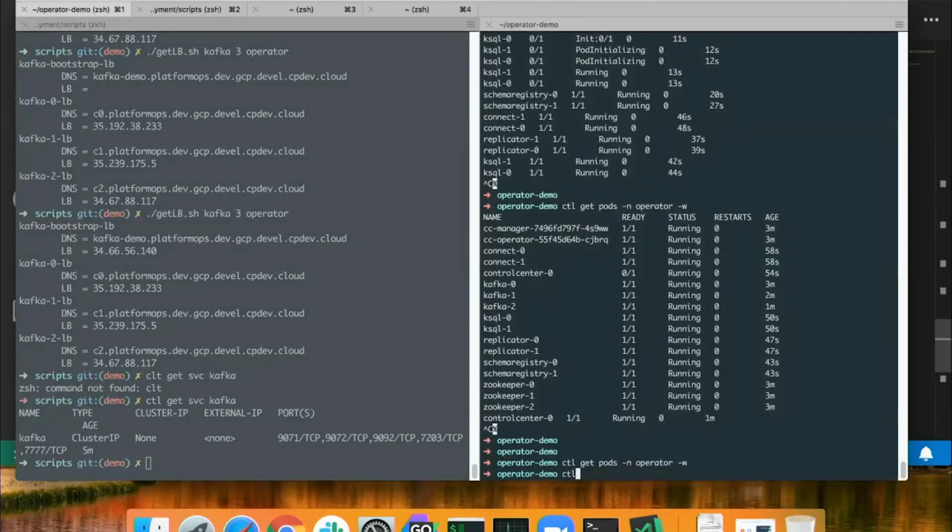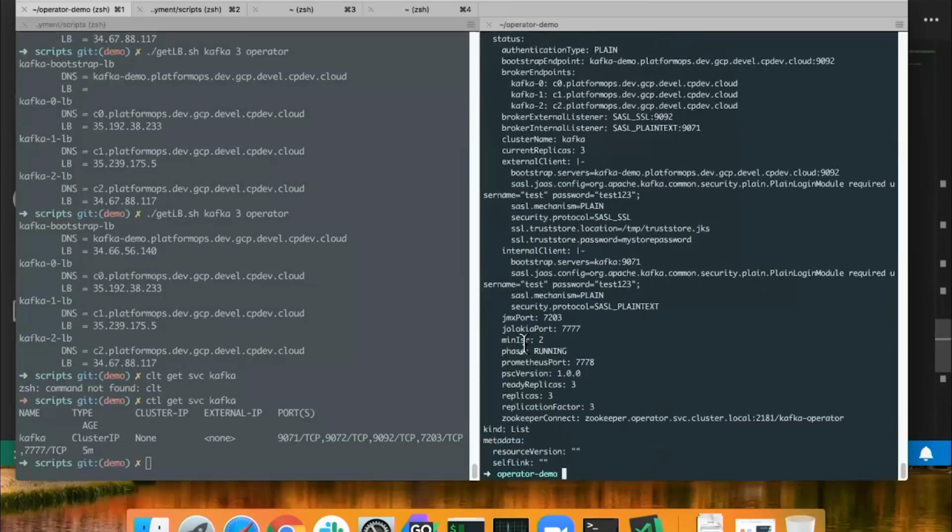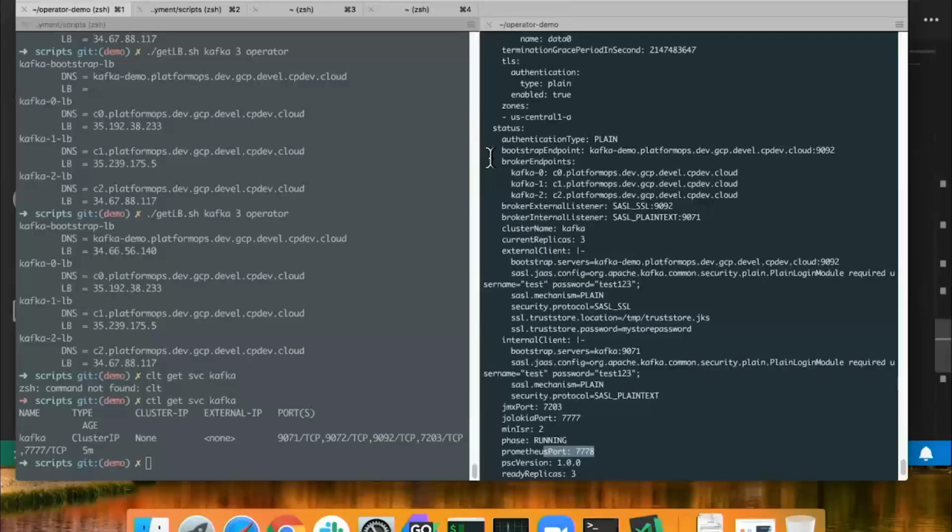So let's say kubectl get Kafka, that's the Kafka YAML. Then here, if you see the Prometheus port, you just use your Prometheus server configuration and hit this metrics endpoint. You just pull the metrics. We have a default Grafana dashboard, so that you can deploy a Prometheus operator and just pull those metrics. But if you see here, it has all the information we required.